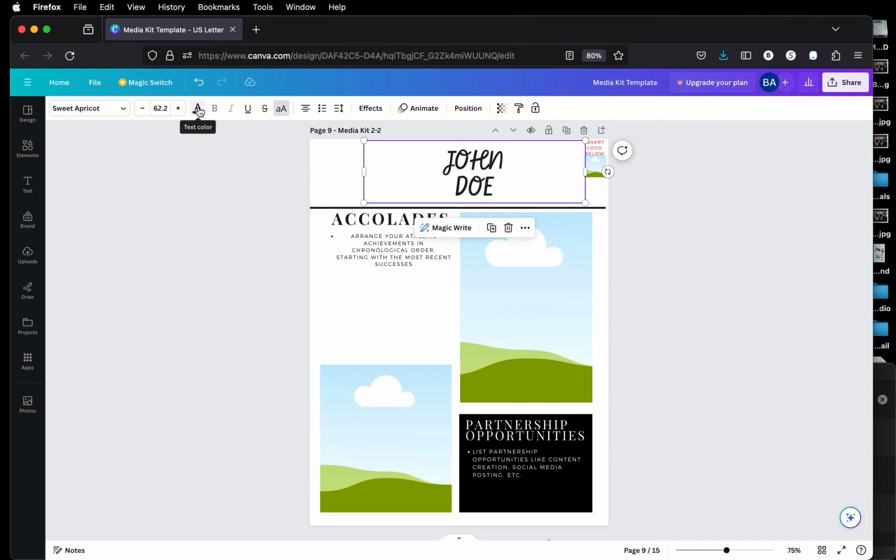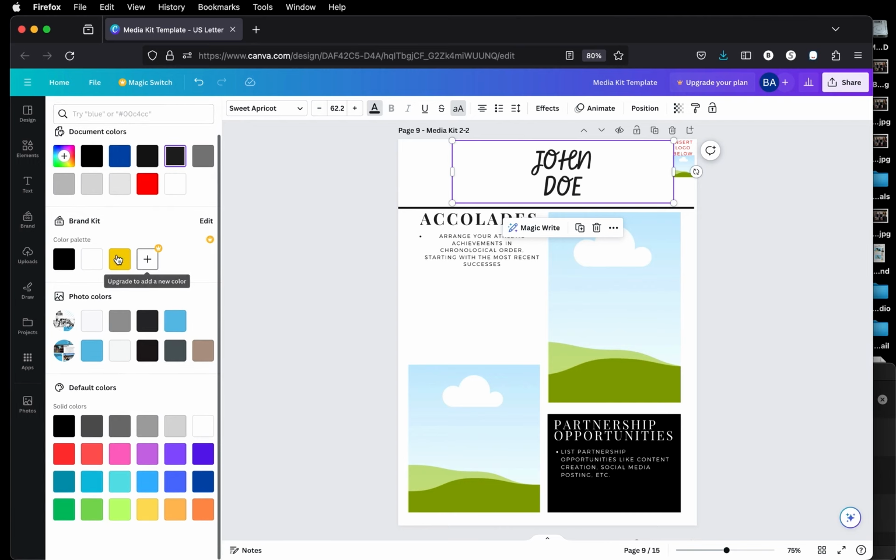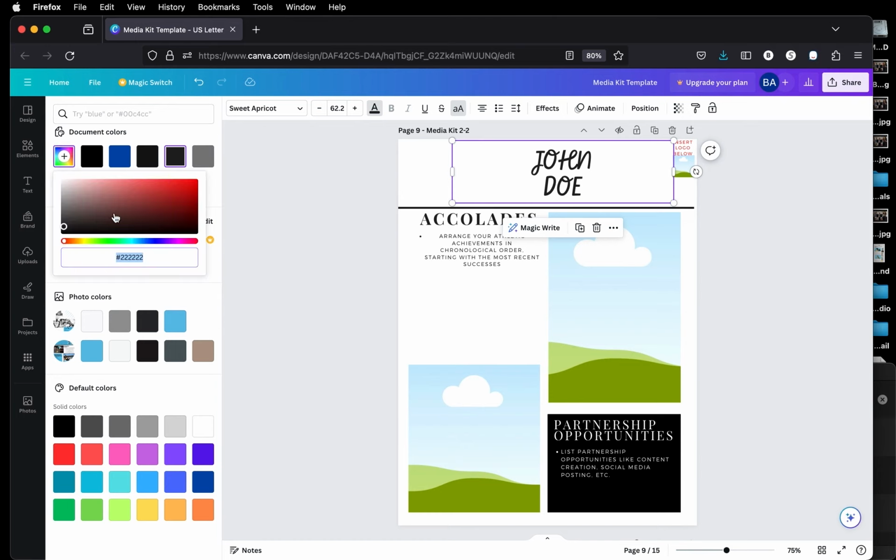Here with this A, you'll see the text color, and that's where you can click in and change the color, whether you're choosing the color from your brand kit, or if you want to click here to select a custom color. If you know the color code that you actually want to utilize, you can double click here and just put in the color code.